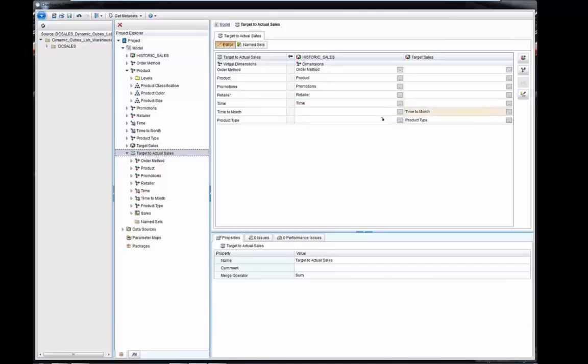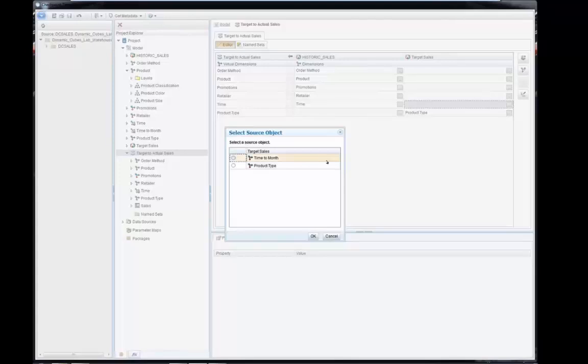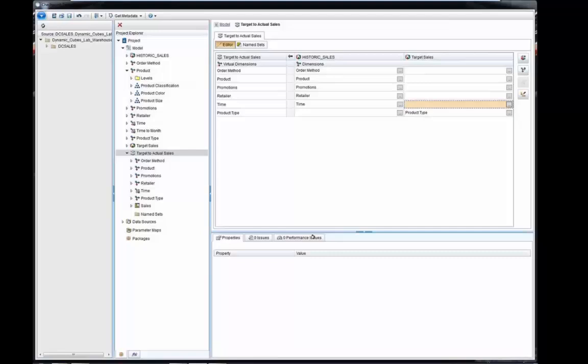So what we're going to do is remove this virtual dimension for time to month because it doesn't need to be on its own. We're going to actually correspond it to the time dimension. We're going to delete that. Okay, and then we're going to click on this button here, on the same row as time but under the target sales column, to select the corresponding dimension here, time to month.